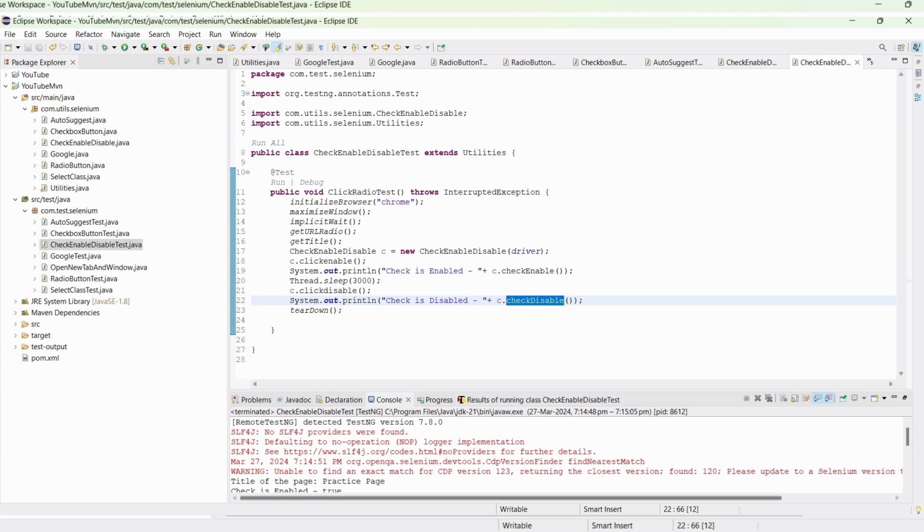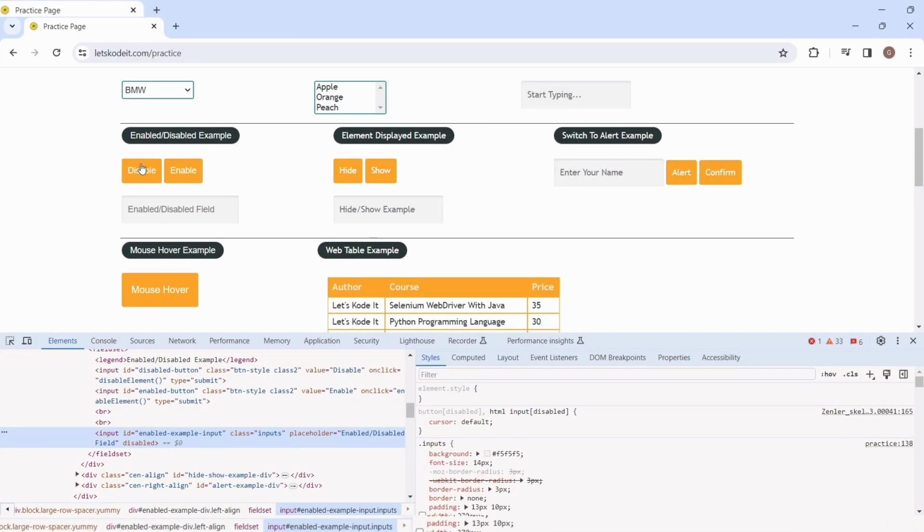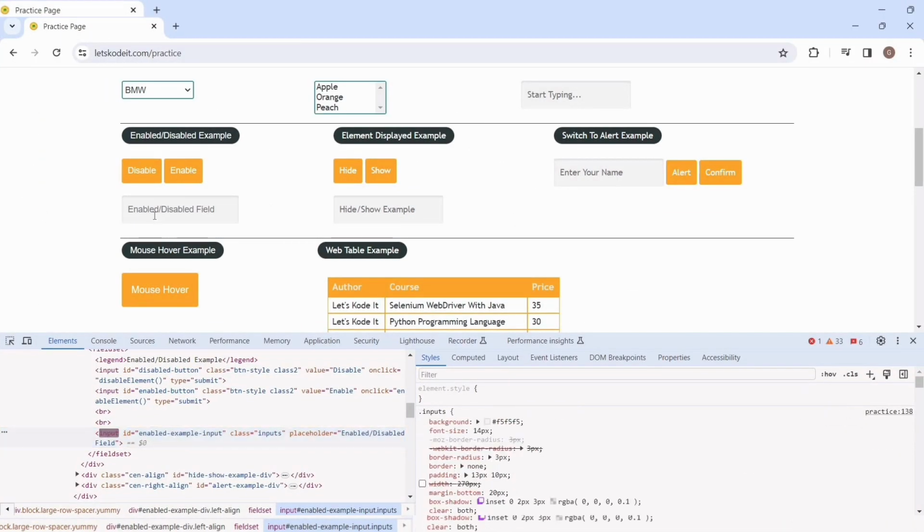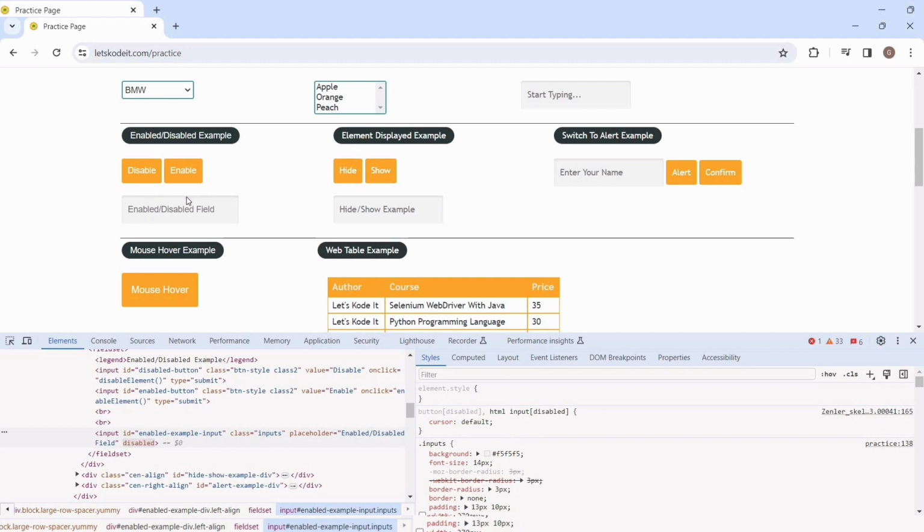Now I will show you how it works. Like enabled, now we are giving some value. Okay, when I click on disable, I am unable to enter the value.